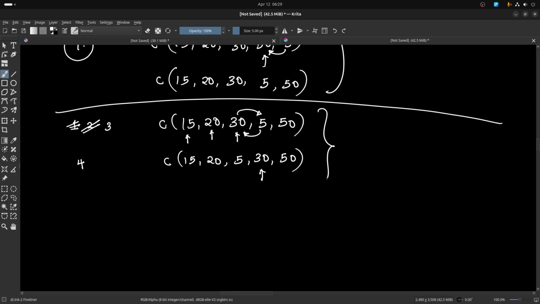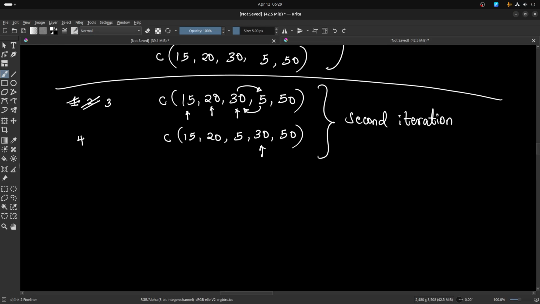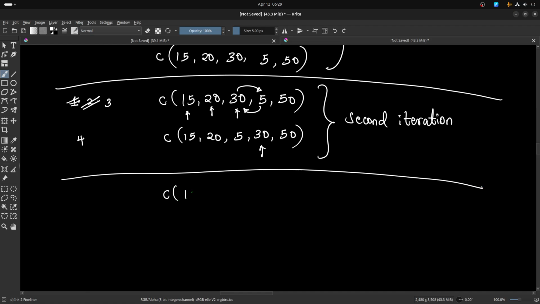So this becomes our second iteration. Bubble sort says, we are not yet done. So let's go for another iteration. So in the new iteration, we are starting with 15, 20, 5, 30, and 50.